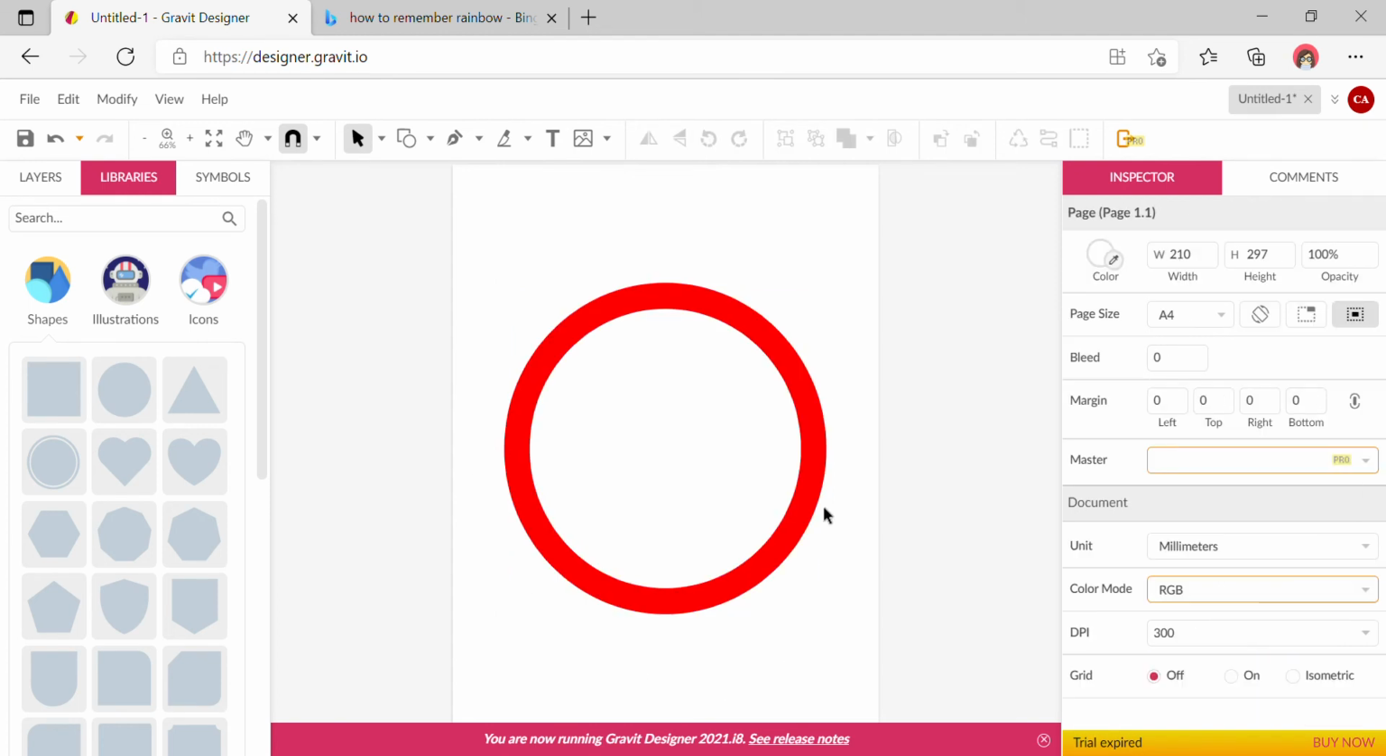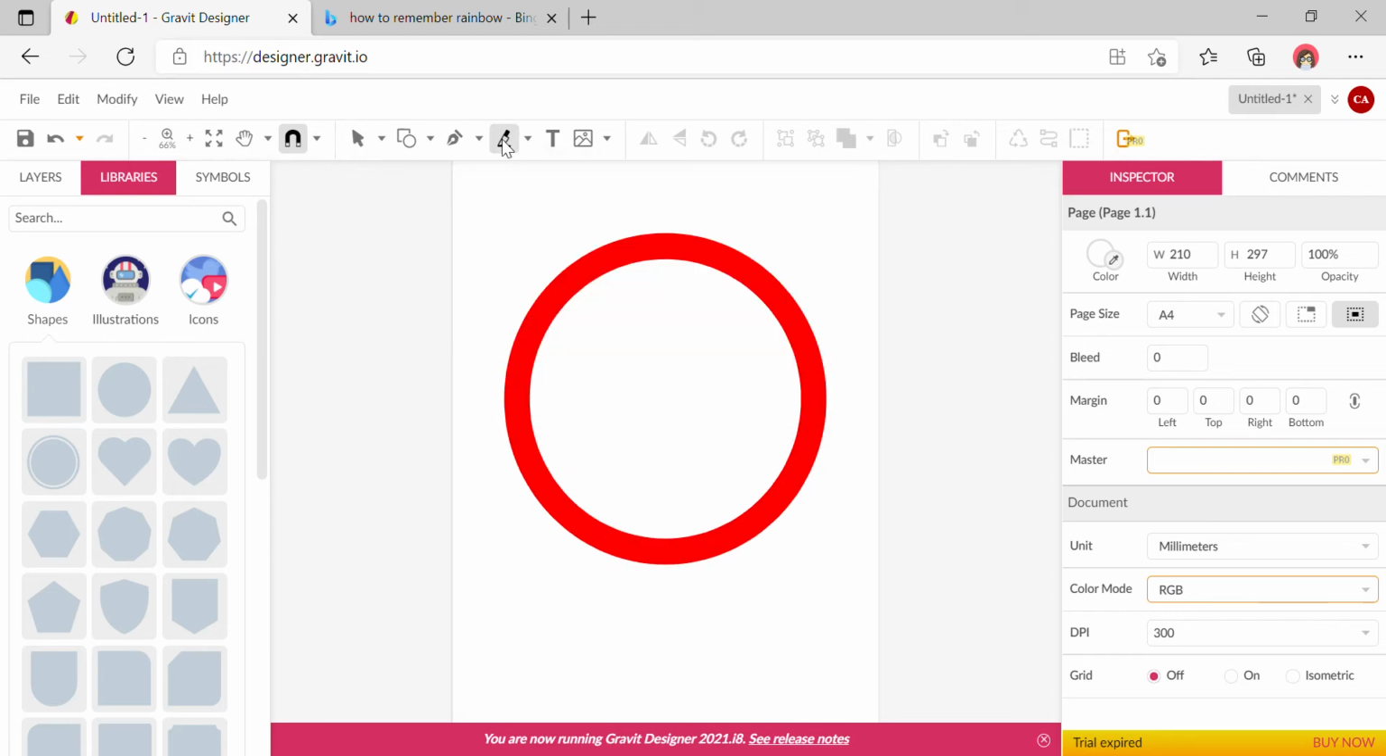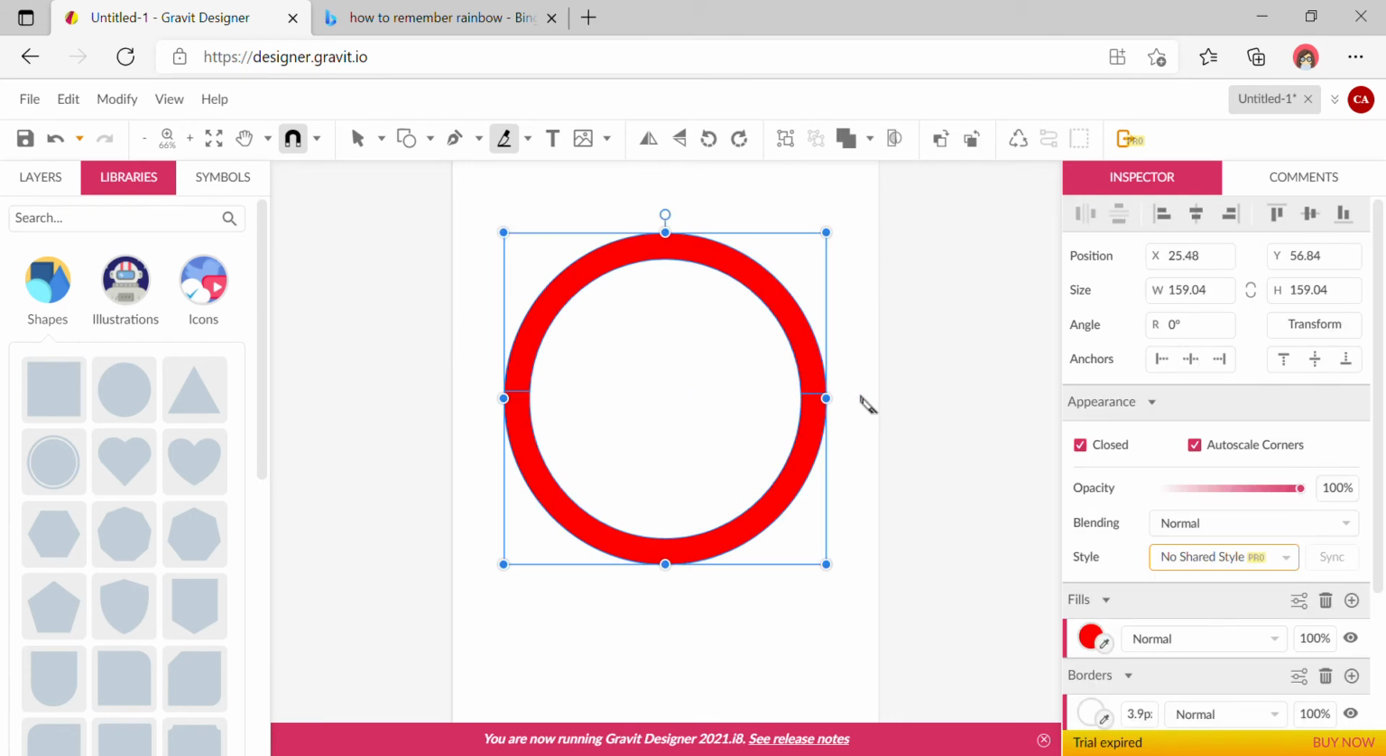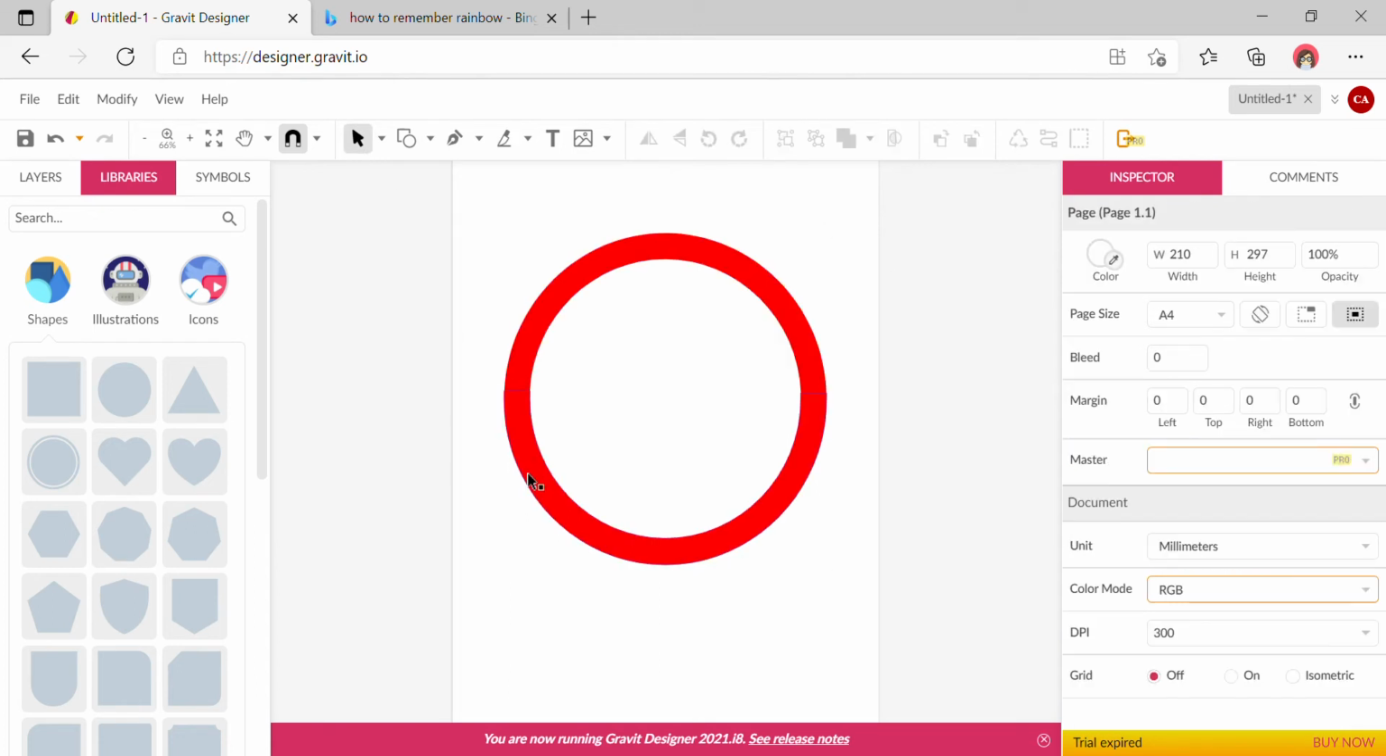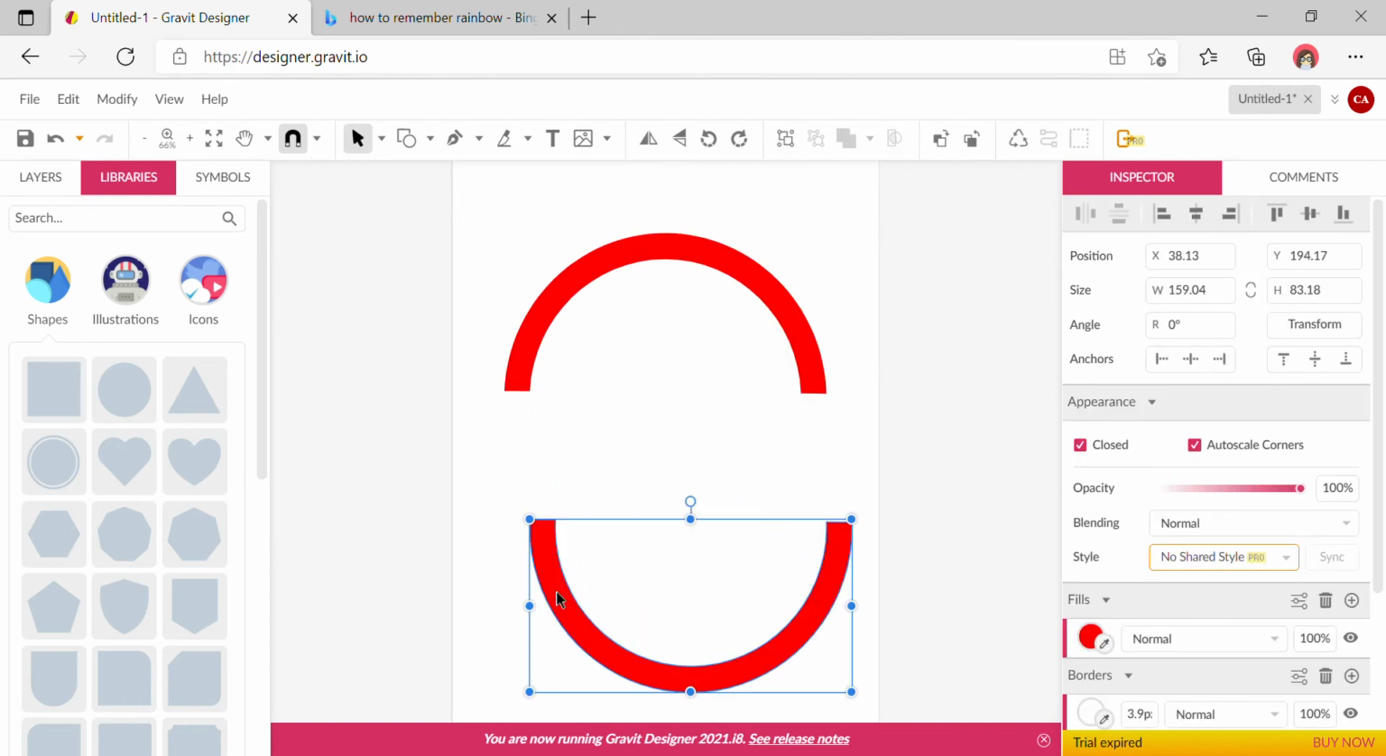Now we're going to slice this donut into half to create the curve of the rainbow. So click on the knife tool, click outside the donut shape in the middle, drag it over to the other side and let go. Once done, you have sliced the shape into two. Use the pointer tool to select the bottom half and remove.